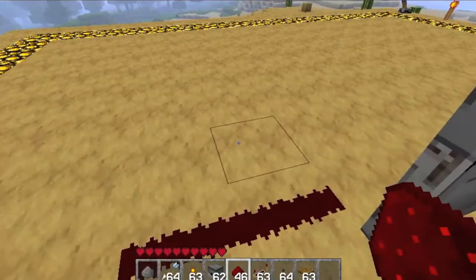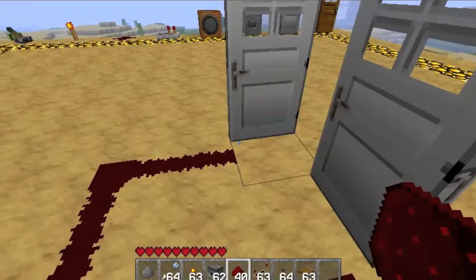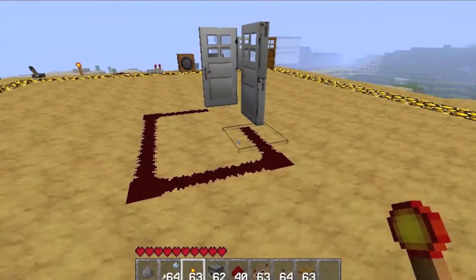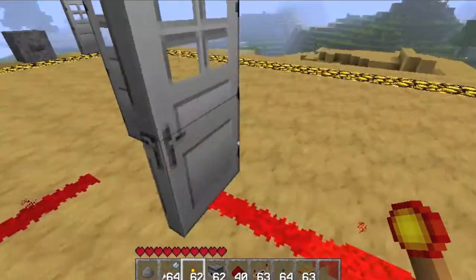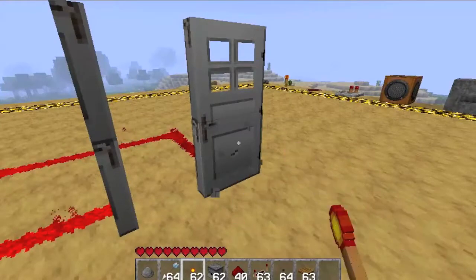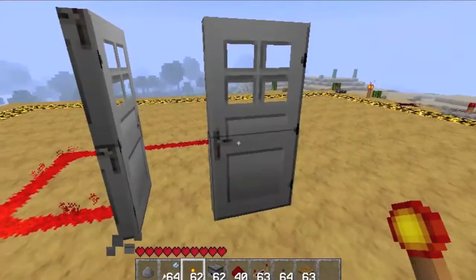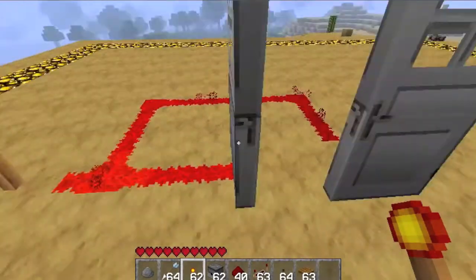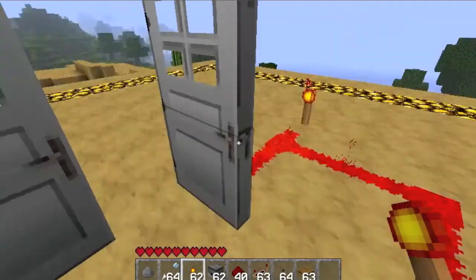If we bring around our redstone to here, boom, no power, the door is open. Apply power. Alright, so you may be wondering why this happens. Well, let me tell you, basically when you have a double door, your second door is going to be inversed with the redstone. So basically, if it's receiving power, it's closed, as you can see.